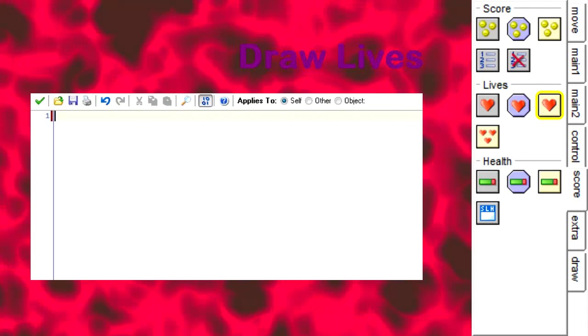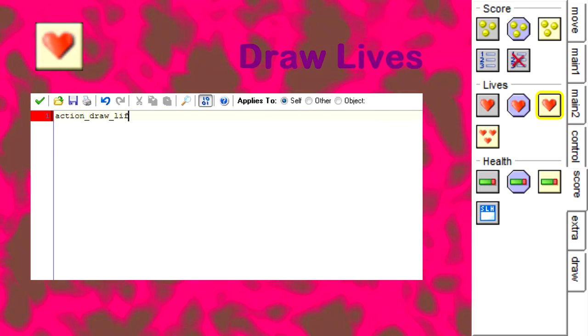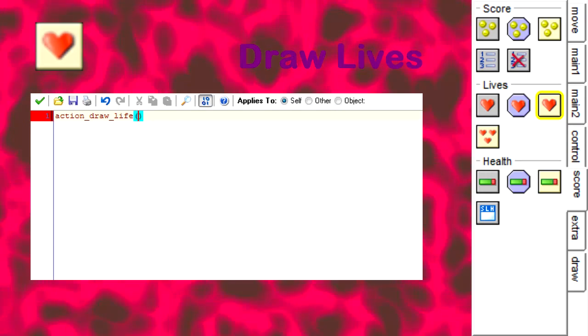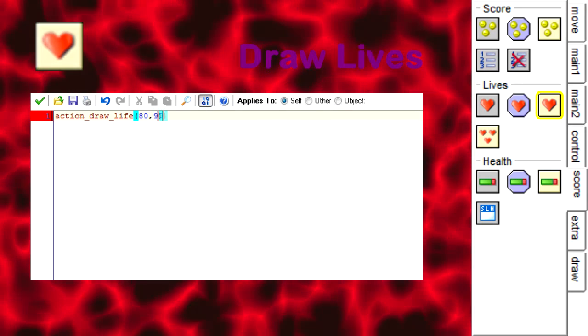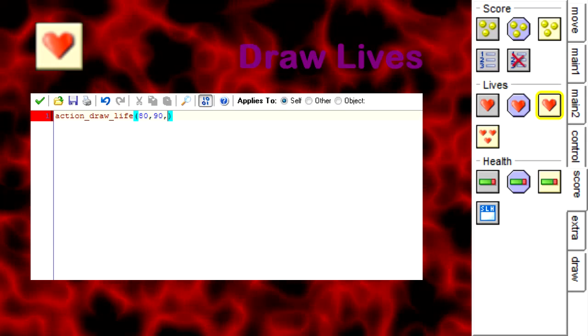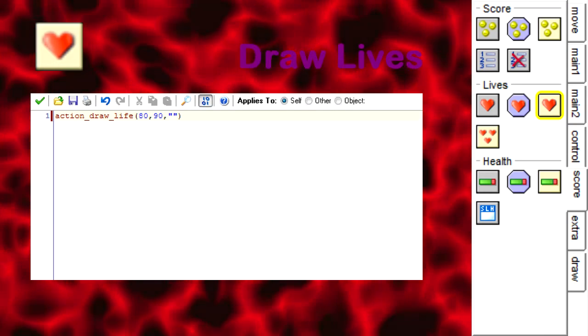For the draw lives icon, you would use the function action draw life. First value is the x value you want to draw life at. Second is the y value you want to draw life at. And the third argument is the caption you want in front of the lives.